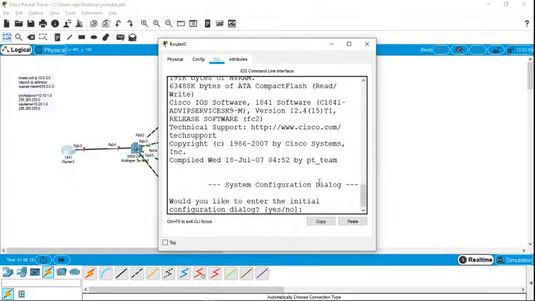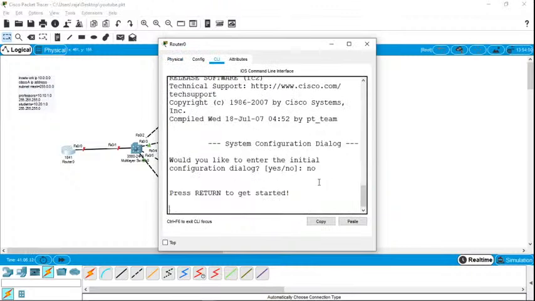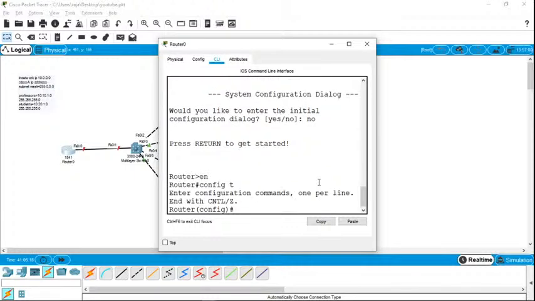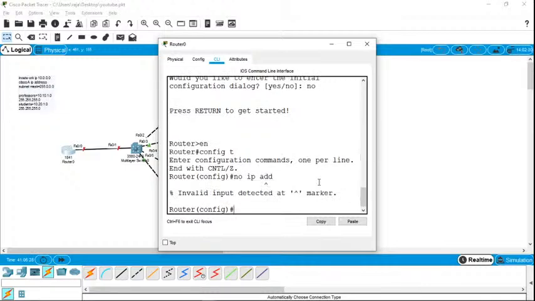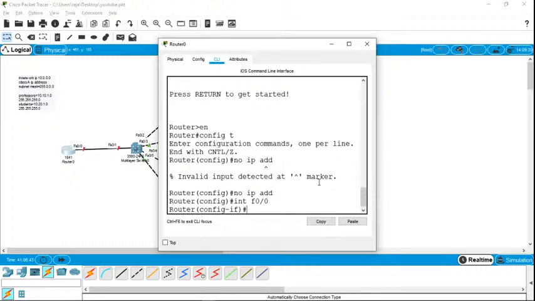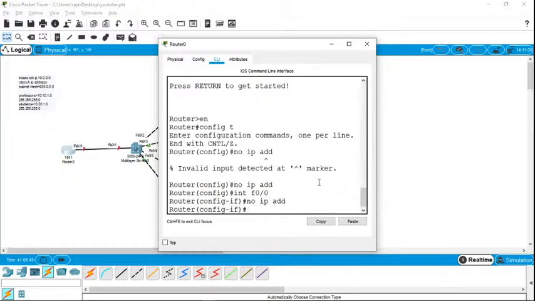So go to the client. Now you have to go for en and then config t. Now erase all the IP addresses that are predefined or pre-configured inside this. Oh, sorry, we have not gone into the interface. We have to go into the interface first. Every time you are working with any IP, you have to go into the interface. So now you have to go for no ip address. Now you have to do one thing: no shut.